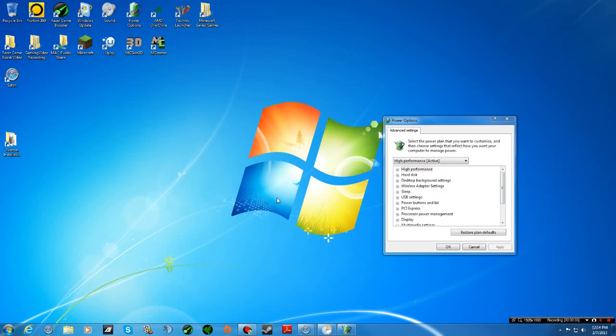This is a little tutorial on how to get your computer to go to sleep. I had a problem earlier, and there's a lot of people having this problem: when you try to put your computer to sleep, it won't go to sleep. The screen goes blank, and it's like it goes to sleep, but the computer's still running.